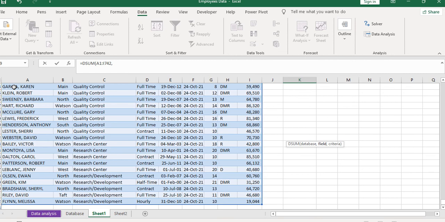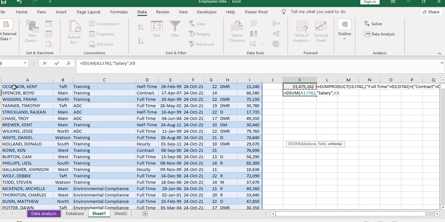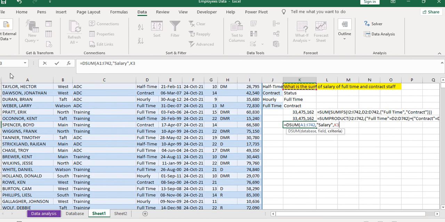Comma. Then what is my field? My field is the column from which I want my summation to come. That is salary. You will just quote salary, it's a string, the salary column. Then comma. What is my criteria? Then I will go up to where I did my data validation. These are my criteria. Then you quote it from this status. Don't forget to include this status.